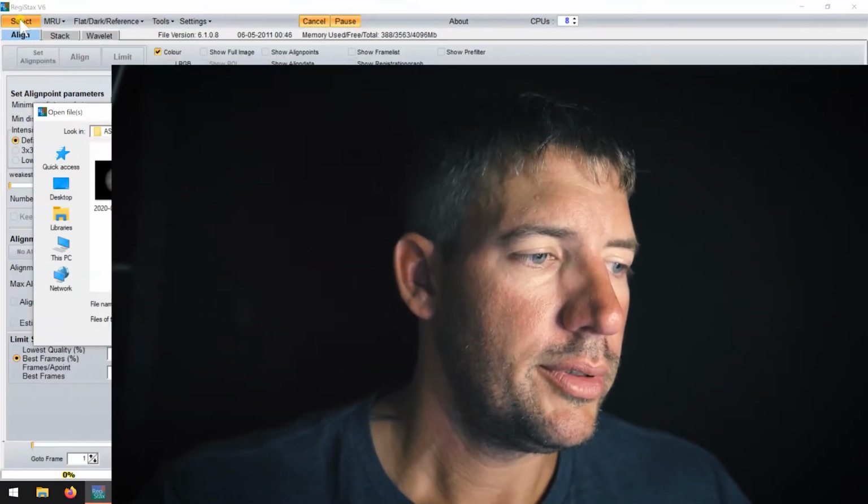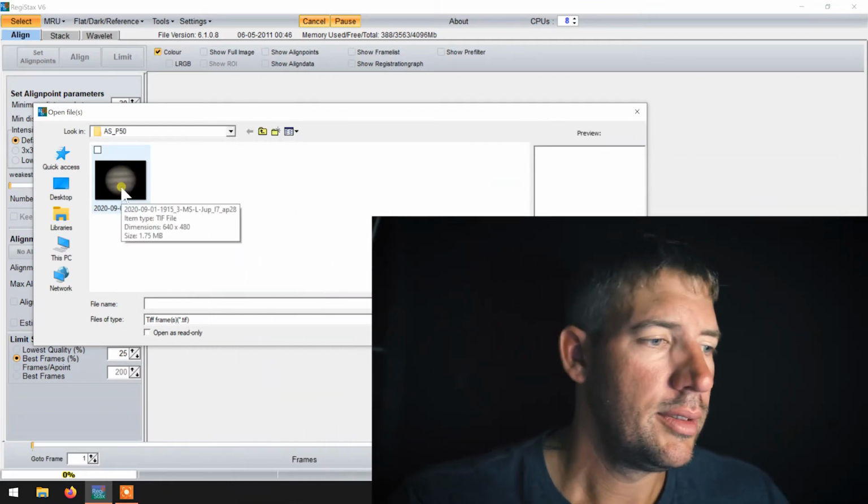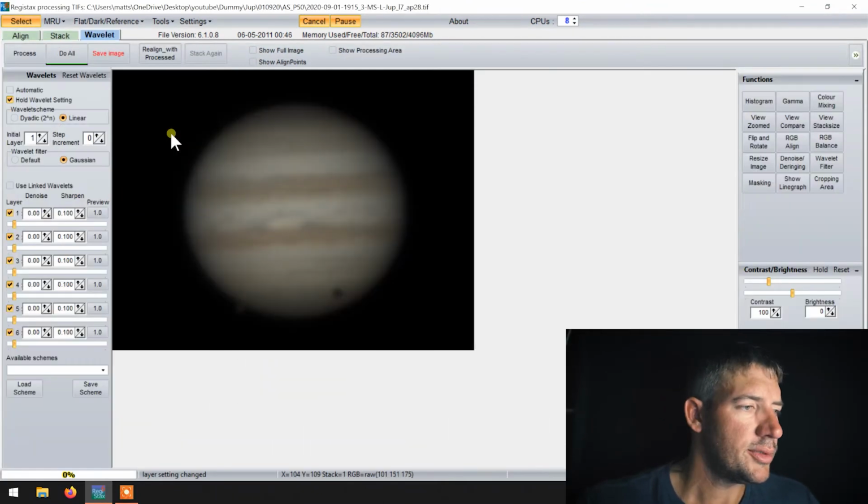You know, just got back from Florida, a little bit tanner, but today we're going to go over Registax. We'll open up the file that we did on the last video. Okay, so now you look over, when you open up the file, it skips Align, Stack, and goes straight to the wavelets. So what you'll notice is we're on the Gaussian wavelet filter setting.